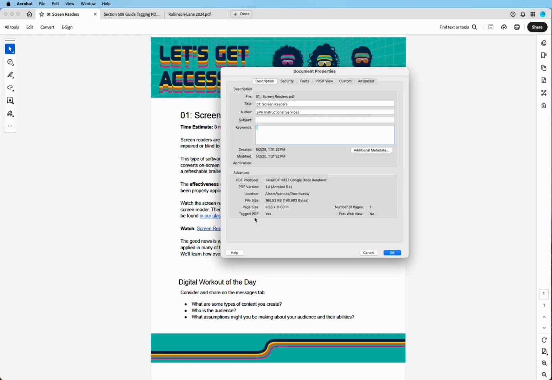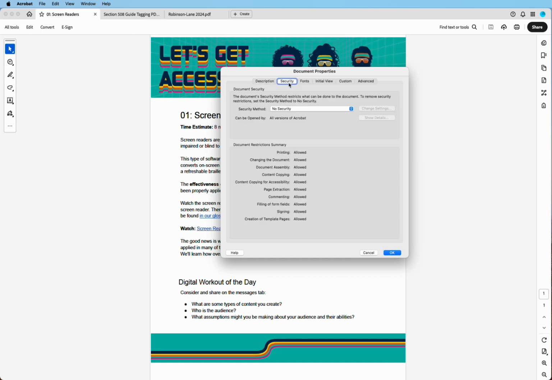I'm going to continue making my way across some more of the tabs, starting with security. My document has no security, and I want to check that the content copying for accessibility is allowed. If I wanted a different security type, I could select that, then use the change settings to make sure that the content copying for accessibility remains allowed, even if there are some other items that I would want to restrict.